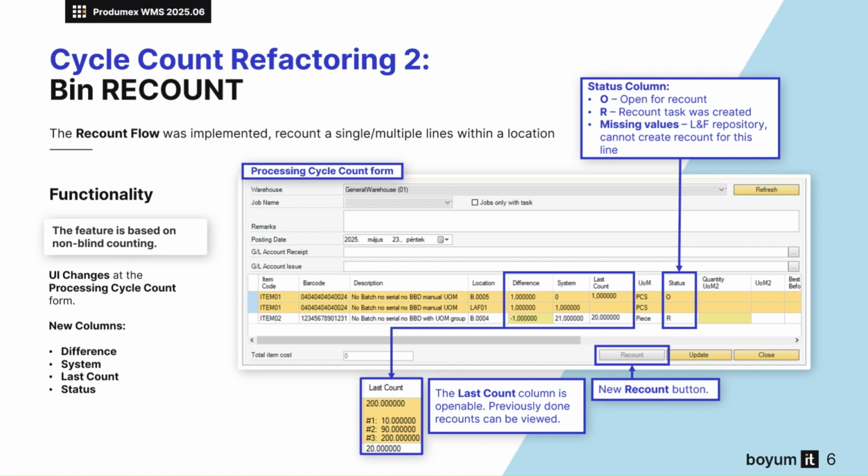Last count column. This column shows the current quantity. If the mouse cursor is moved to the cell in the last count column of the specified row, the history of the recounts becomes visible. Status column. This shows the statuses of the count task. The value is based on the process of the recount task. Let's see changes of the mobile client.